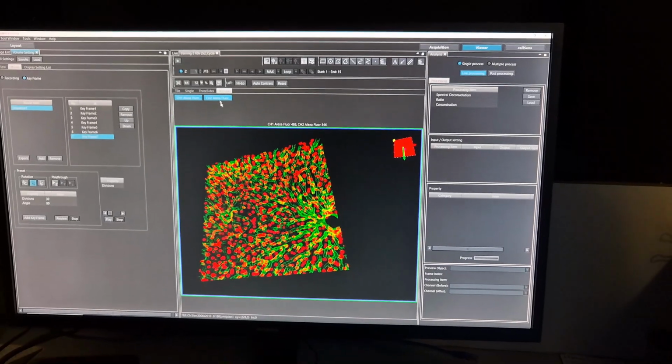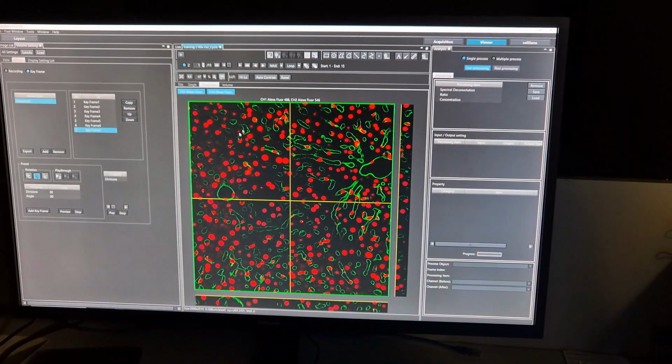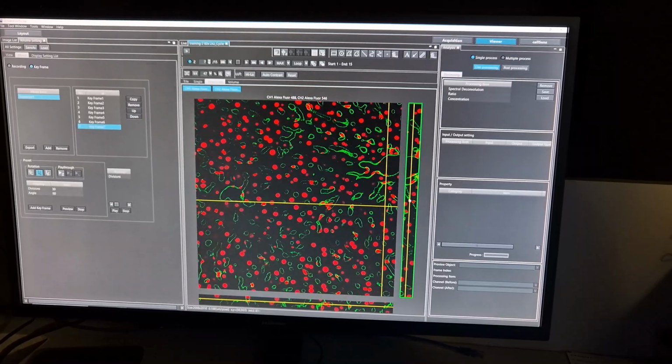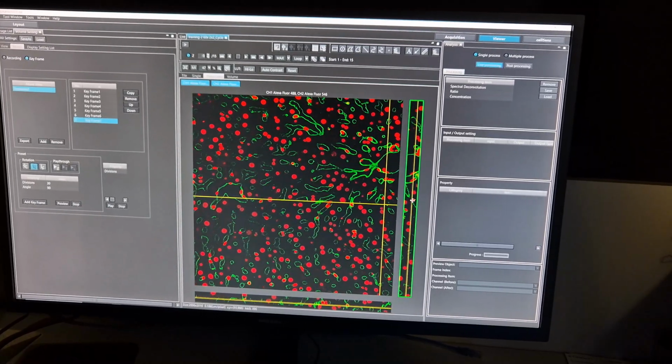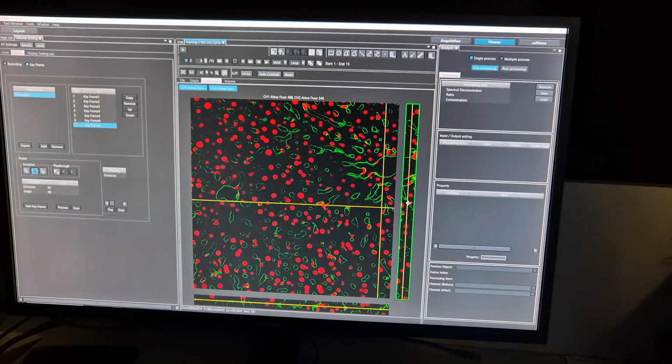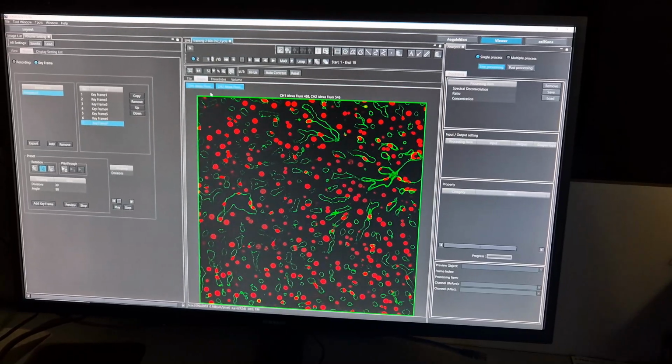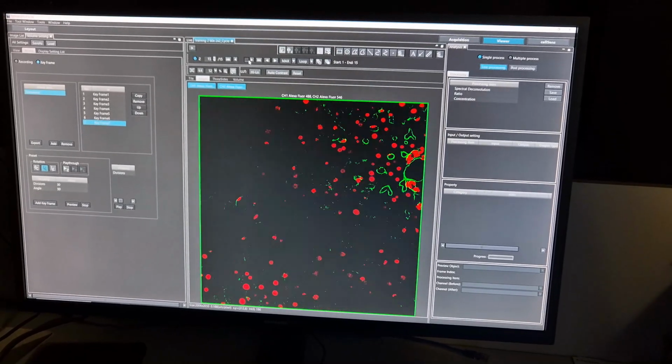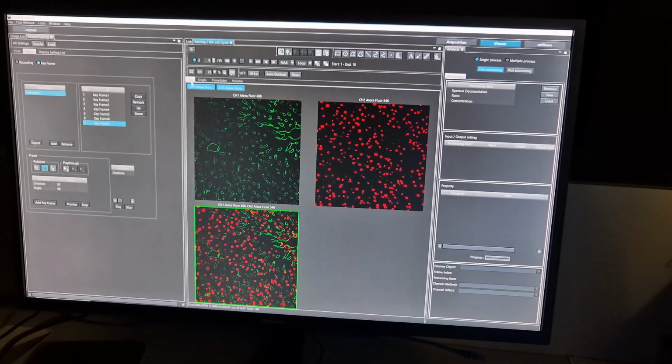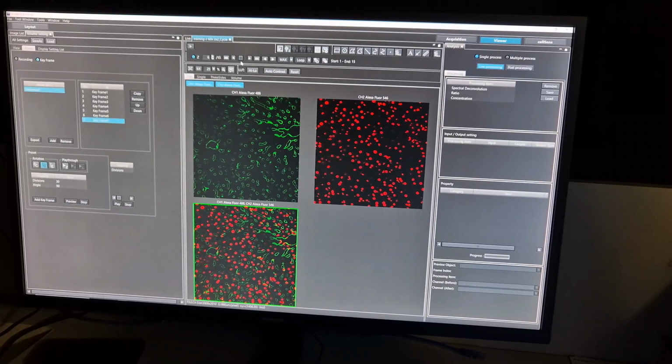There's heaps of ways you can play with this. So here's a 3-side view, for example, and this is the Z view. As I go through Z here, I've got the single view. I can scrub through Z like this. I can go tile view. I can export each individual tile.